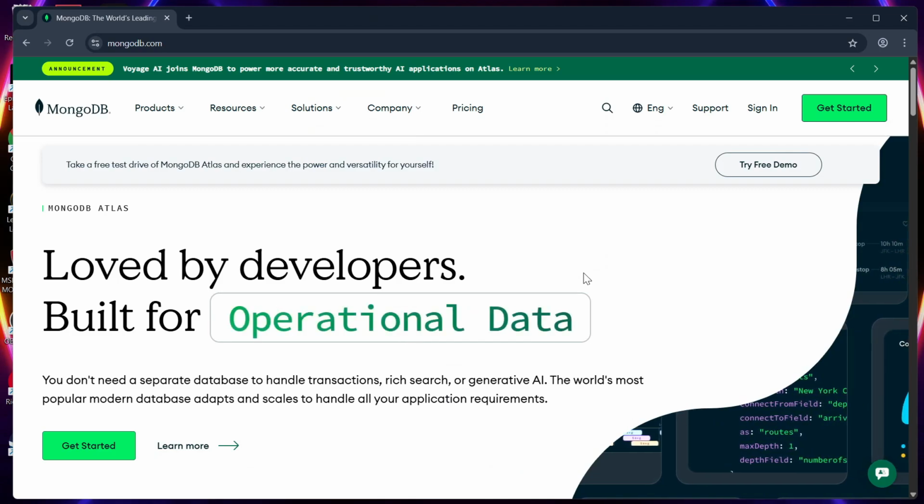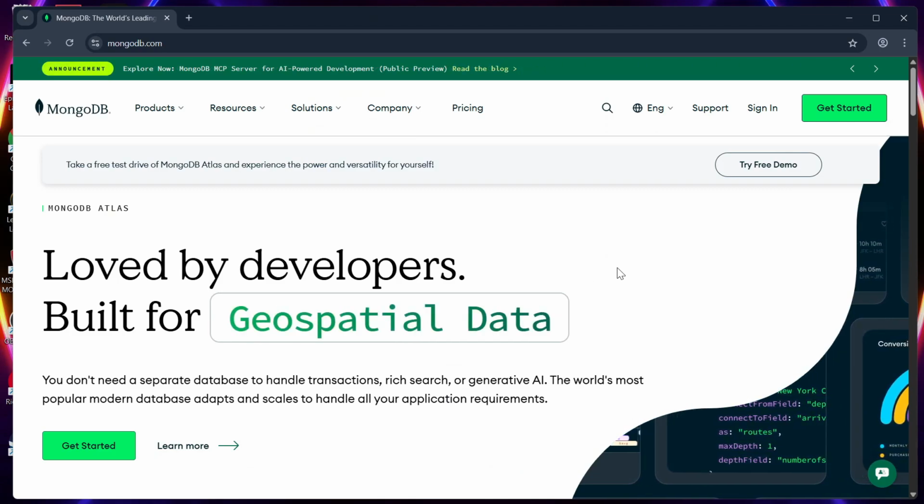Hello guys, in this video I will show you how to connect MongoDB to N8N.